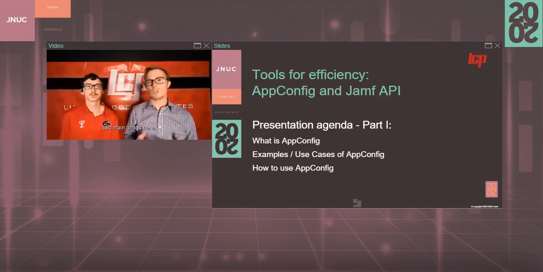All right, so we're going to be talking about two main things here, but just a quick disclaimer. We're not going to be going into a deep dive with either AppConfig or Jamf API. This is more of an awareness, two tools that we found very helpful in our careers as MDM admins. Things that we wish we would have known when we first started, or maybe you're 2 or 3 years into this and you're just learning about it now. These are two things that we found very useful.